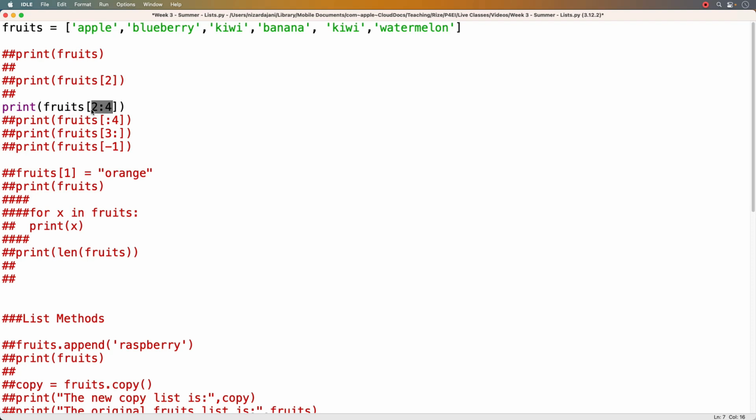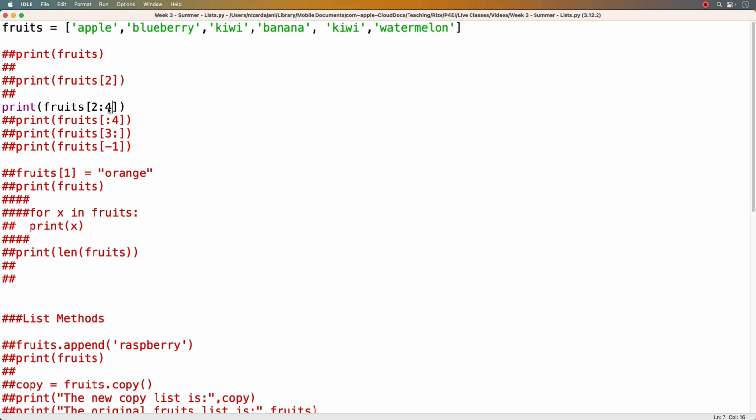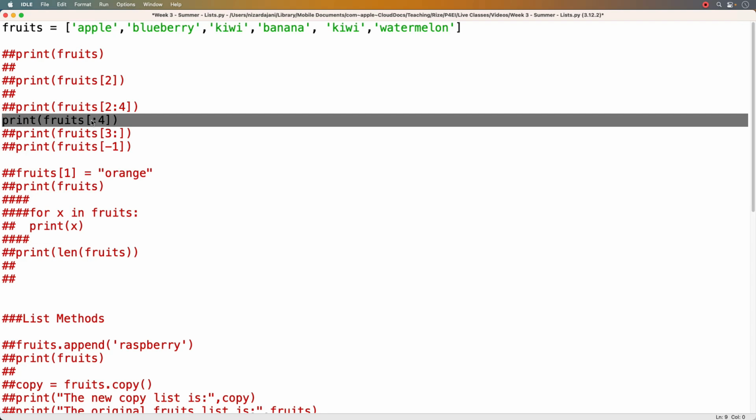So if I want to get fruits index 2 to 4, well, this is 0, 1, 2, so this is index 2, then I need to get index 3, but I do not include index 4. So I should only get back kiwi and banana. If I run this, I get kiwi and banana, which is correct. So basically I'm getting a subset of the items in my list. This is the entire list, this is a single item from my list, and this is a range of items in my list. Okay. Now for the index notation, if I don't include anything in the start value, that means start at the very beginning. All right.